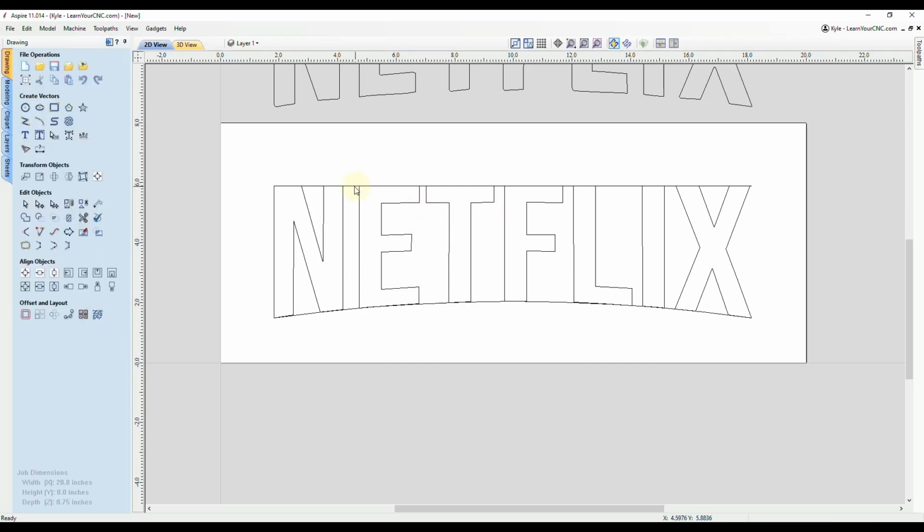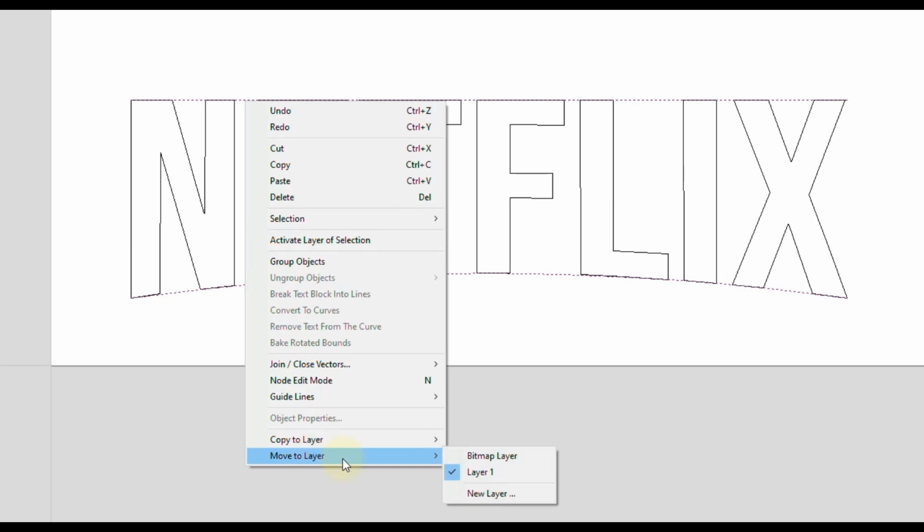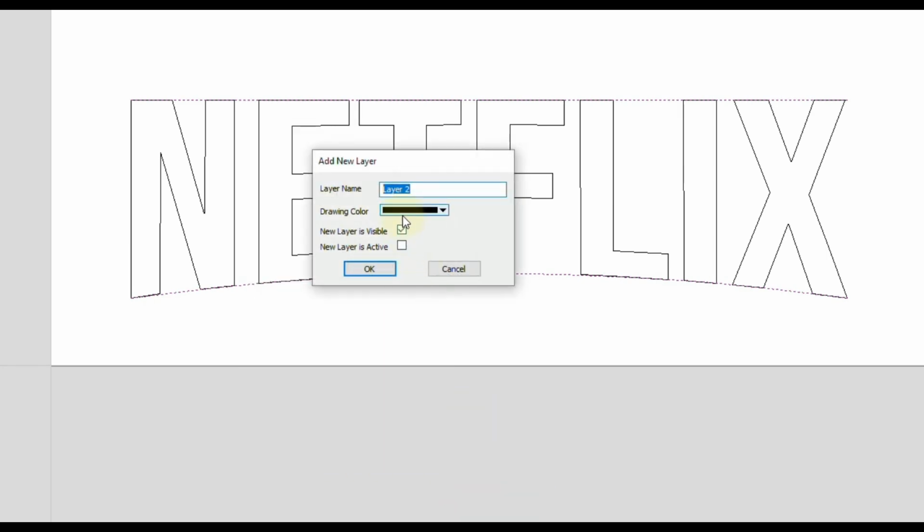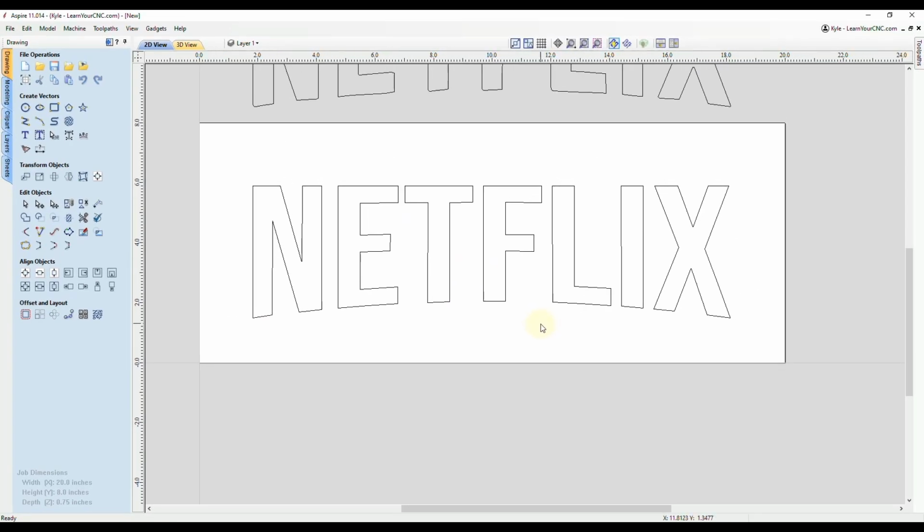Now we can either delete or hide these 2 lines. You can place them on a separate layer and hide them, or you can delete them. If you want them on a separate layer, just select both, right click, go to move to new layer, and then just give it a name and say, make that invisible, click OK. And there we go, there's our finished logo.